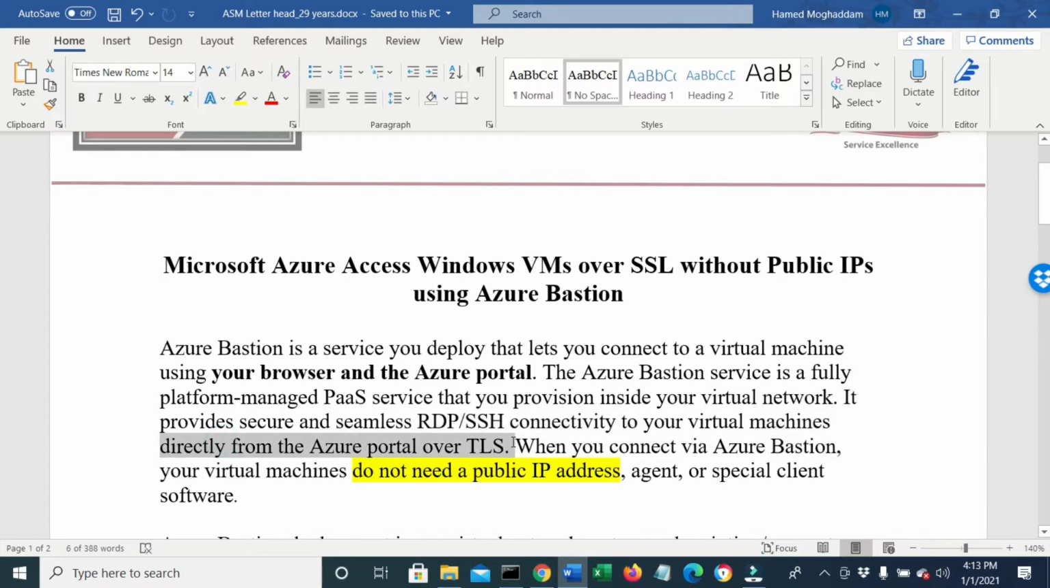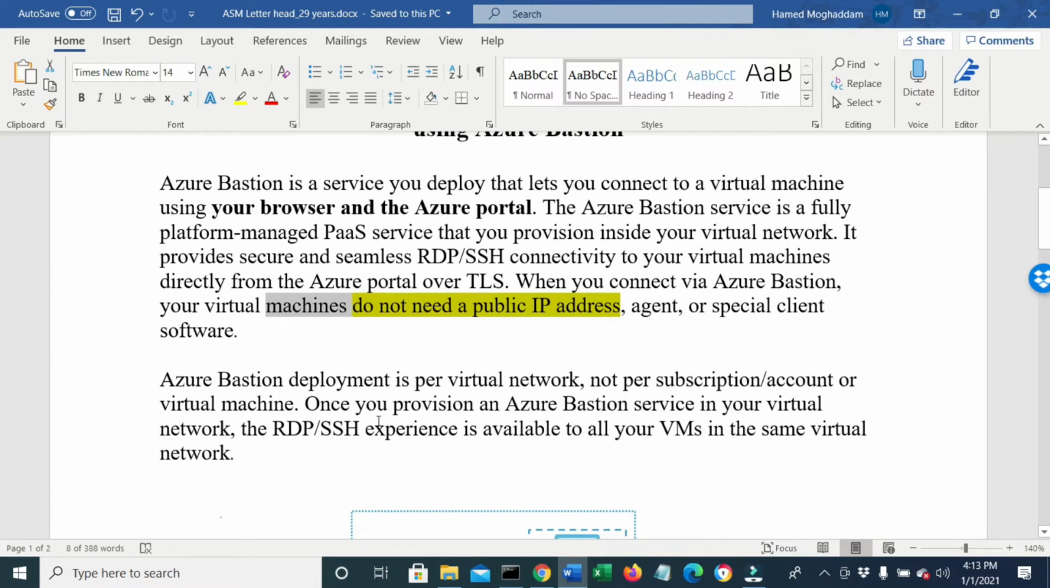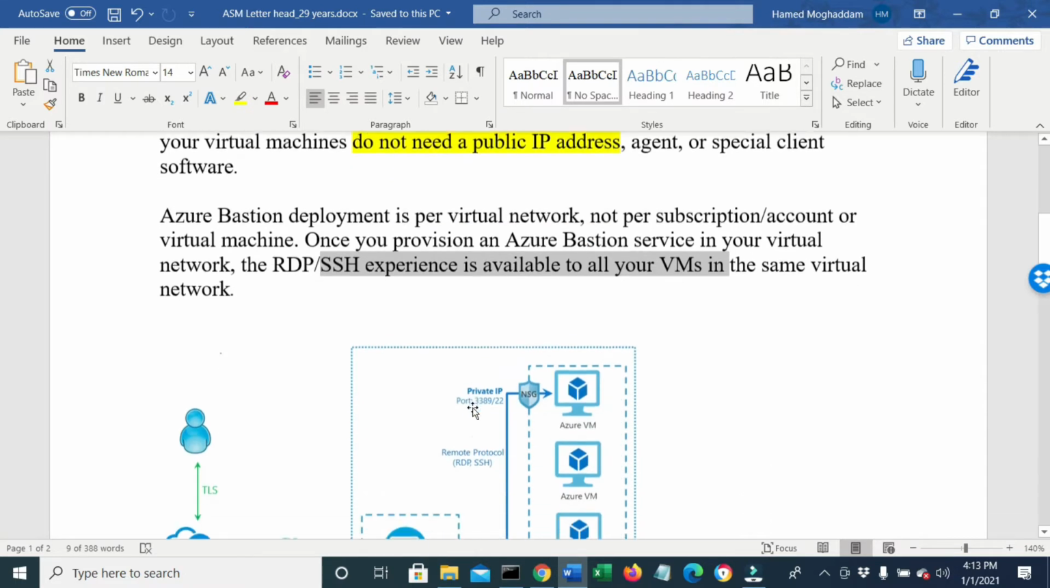Okay. When you connect via Azure Bastion, your virtual machine doesn't need to have a public IP address, or anything else. Azure Bastion deployment is per virtual network, which we're going to see, not per subscription or account or virtual machine. That means once you provision the Azure Bastion service in your VNet, you can RDP and SSH to all your machines, okay? So as soon as I do that, if you have one private machine, you use Bastion host, you connect. If you create another machine with a private IP address in the same VNet, you can use the same Bastion service, okay?